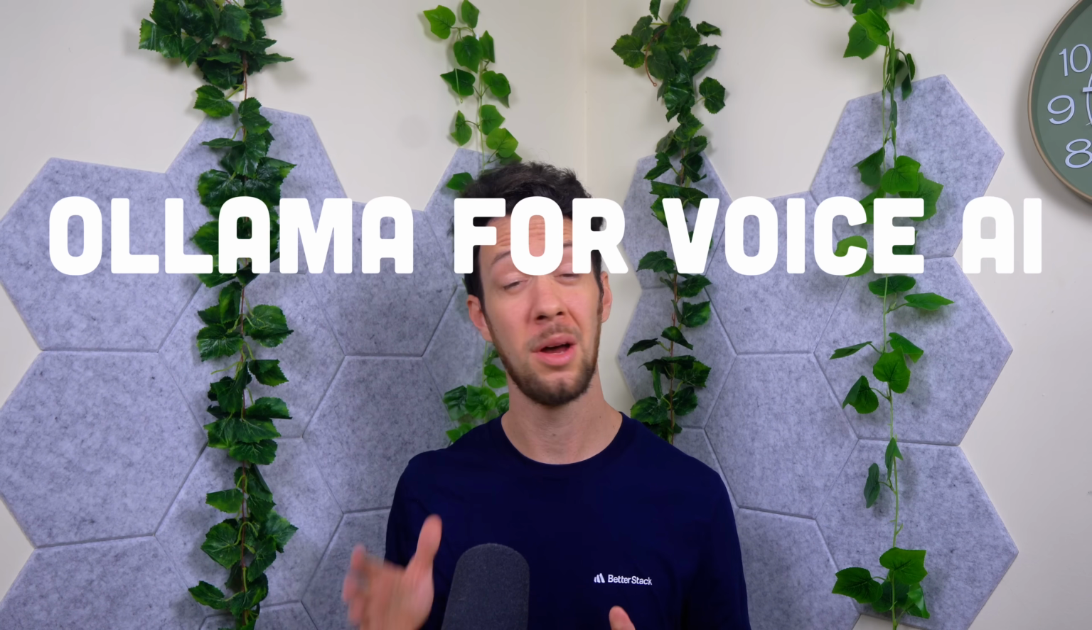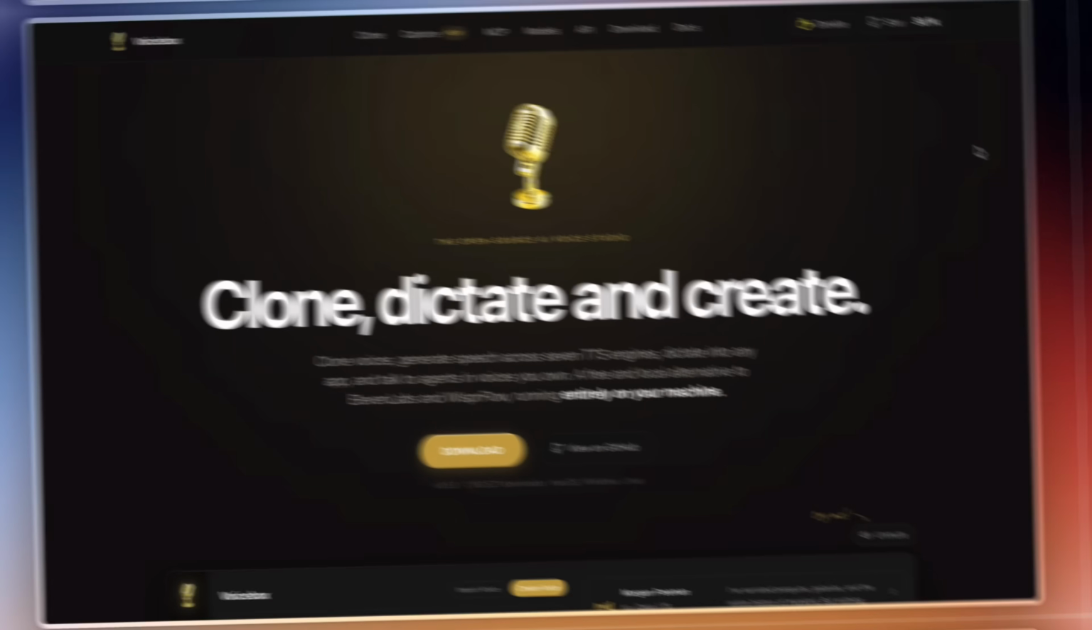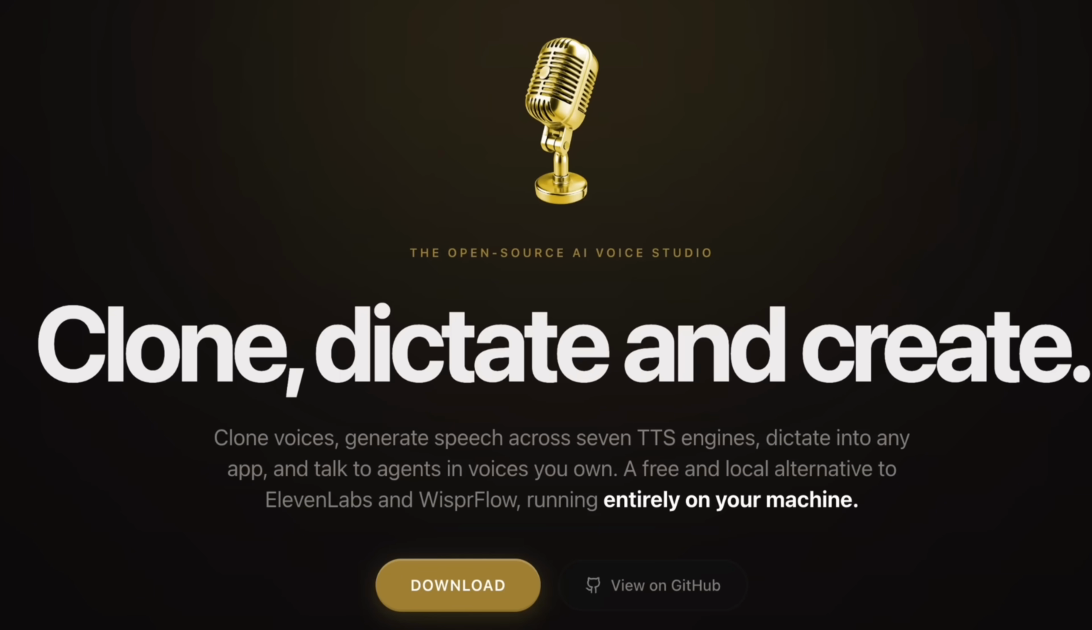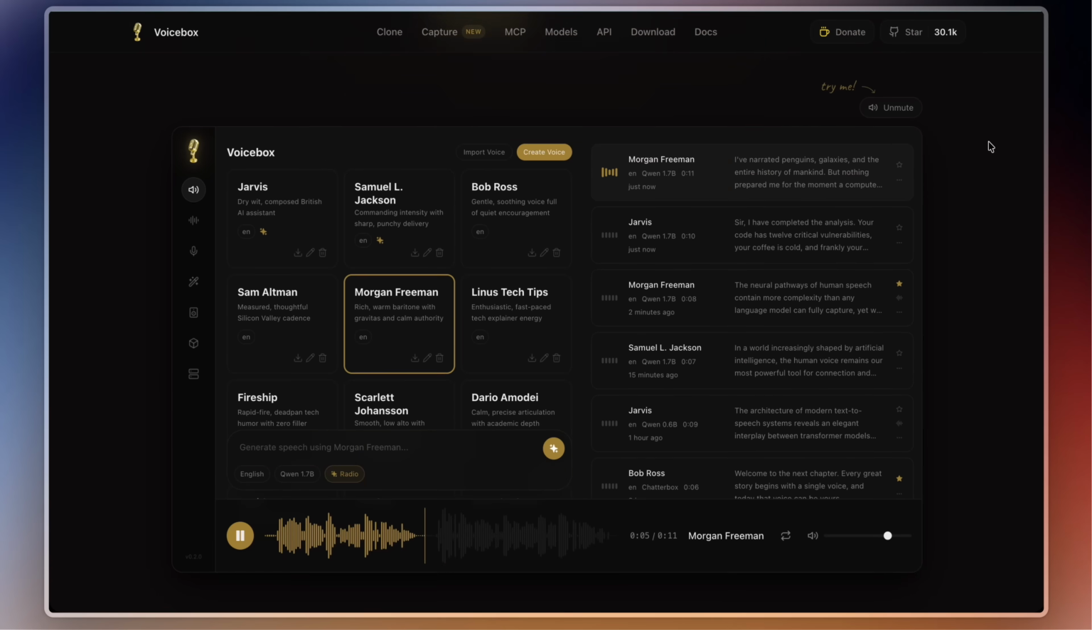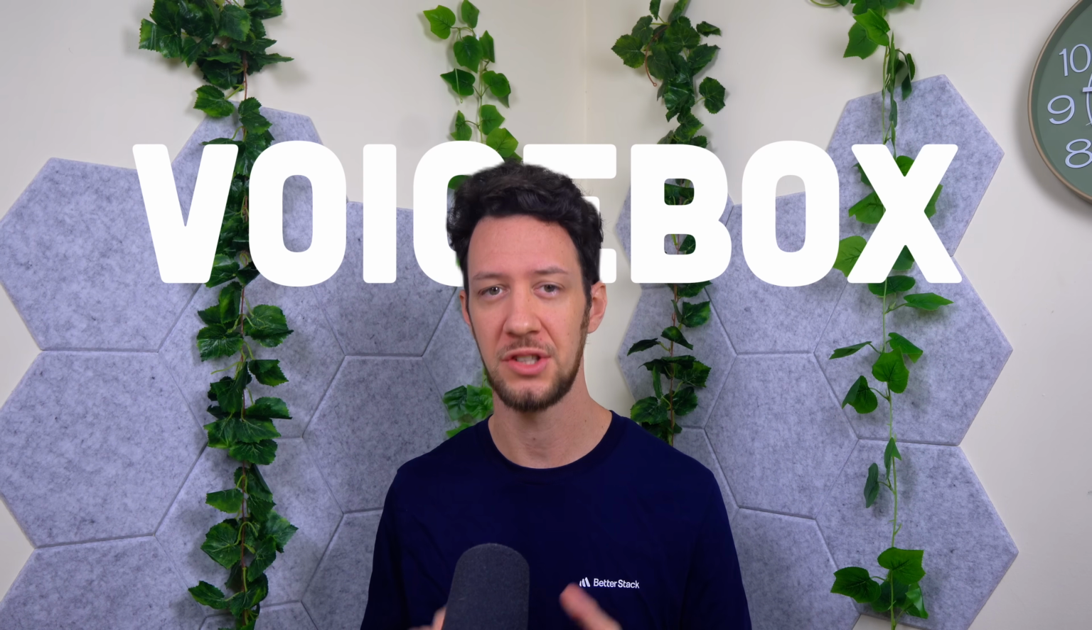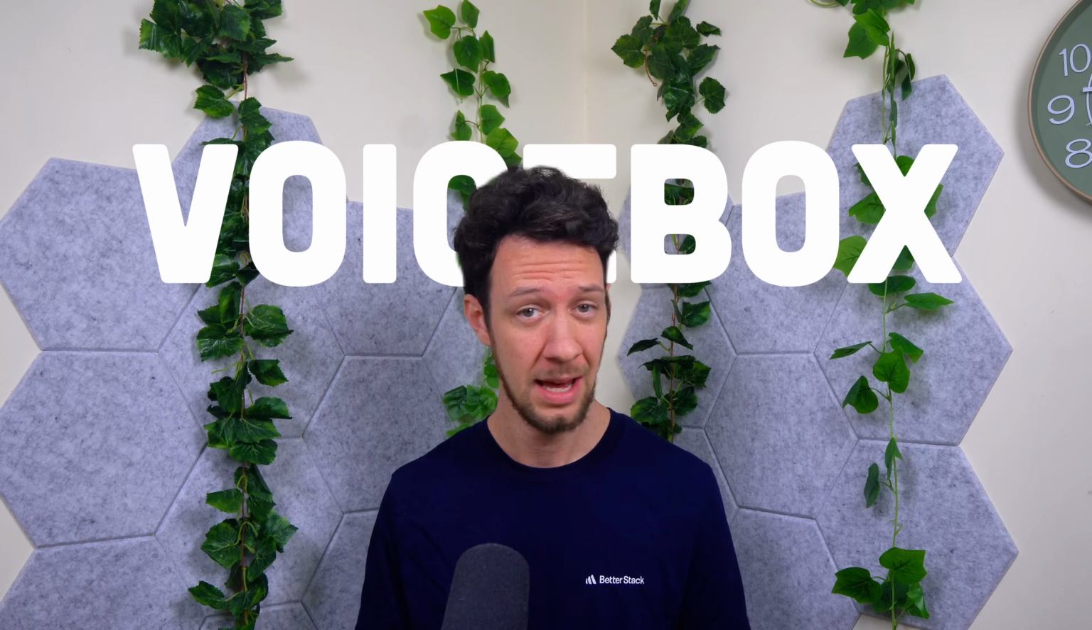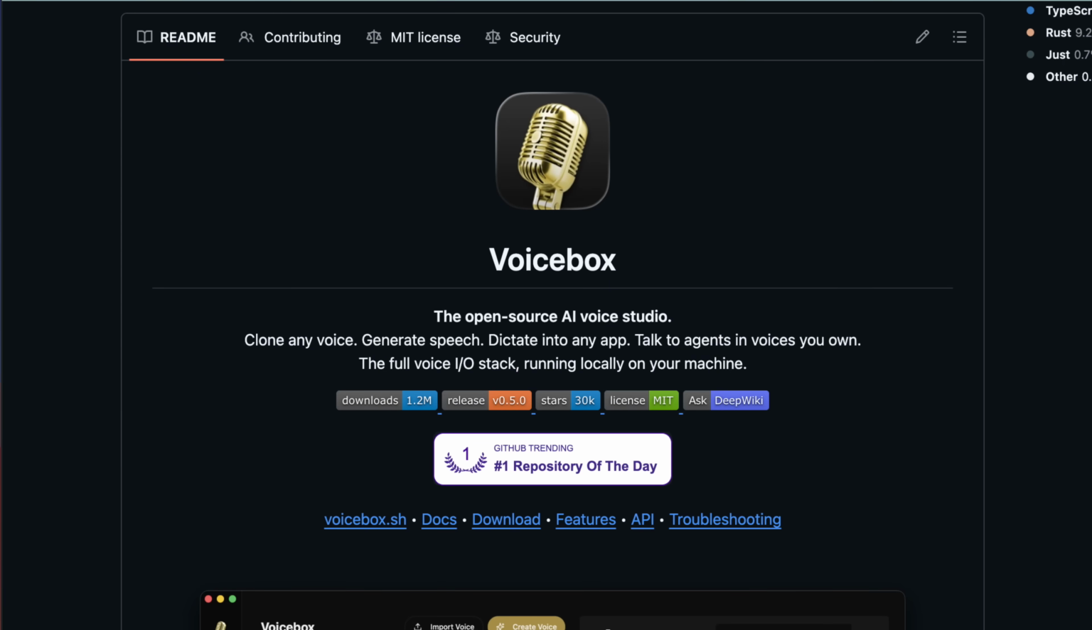They say this is the Ollama of voice AI. It clones voices, generates speech, dictates into any app, and talks to agents in voices you actually own. This is Voicebox, and that's what it says right here. It's free and a local alternative to ElevenLabs, and honestly, this was insane.